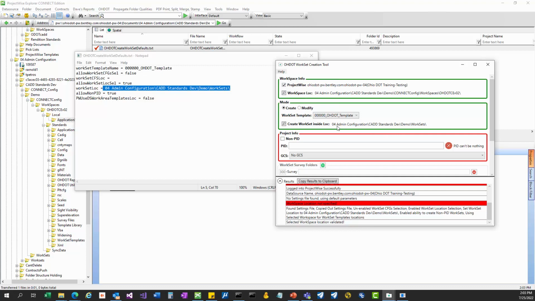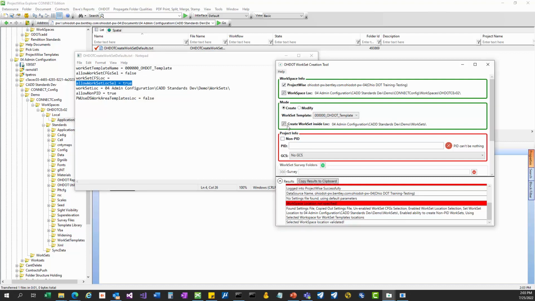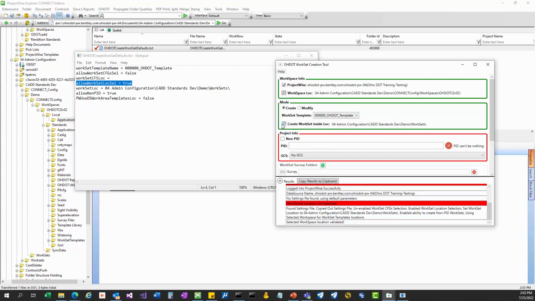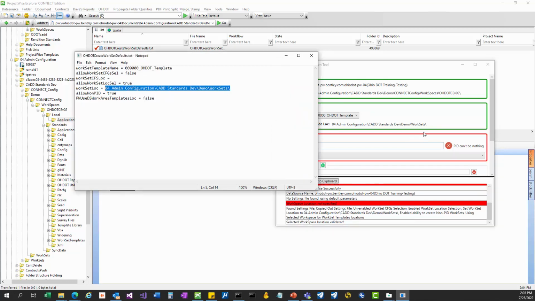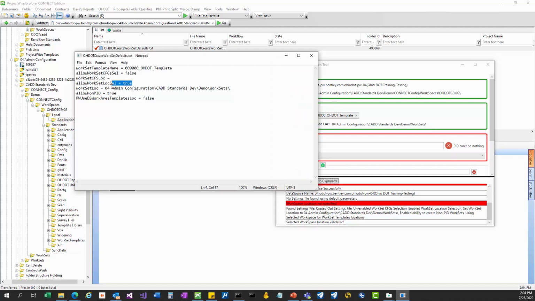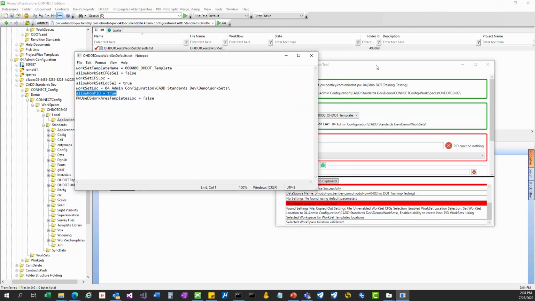Now, if you want to let your users change that default location, that's what this is. So if it's set to true, then this will be enabled. If you set this to false, allow workset location selection, then this will be grayed out, and that'll basically force them to only create worksets at your default location that is specified in the settings file. So by default, that's going to be set to true when the installer sets it up. So allow non-PIDs would be in the next section.